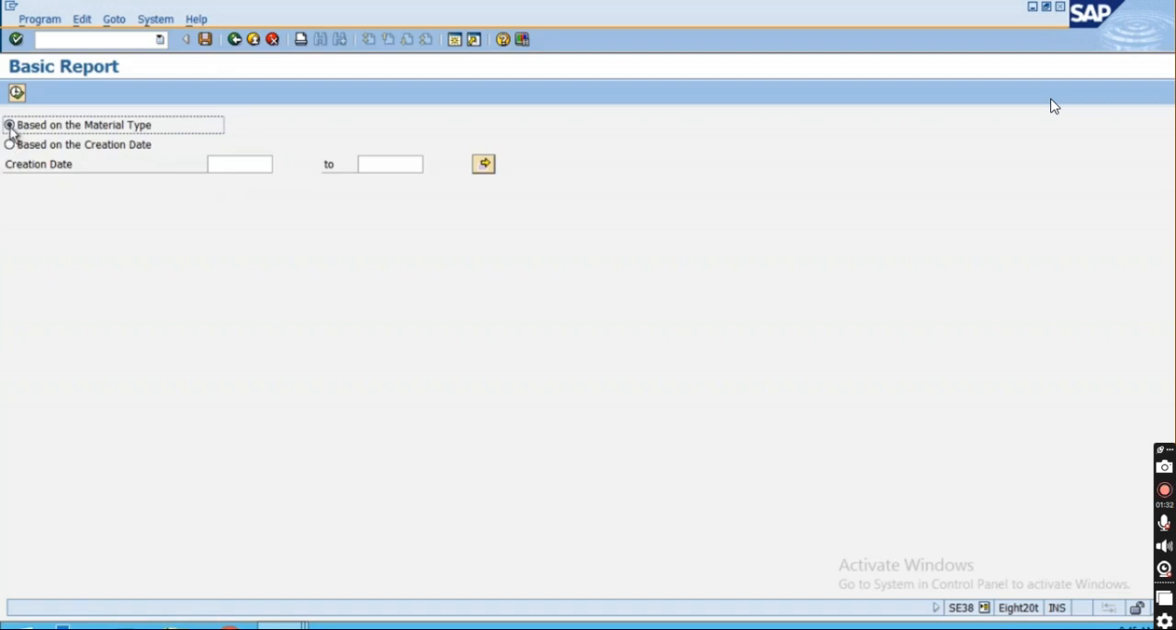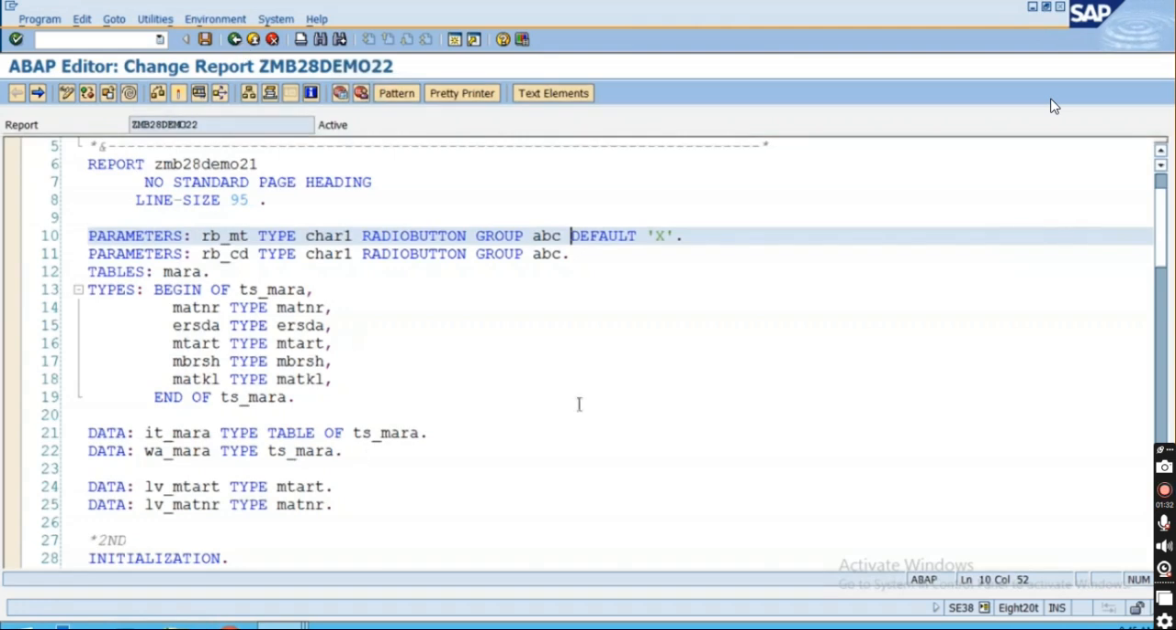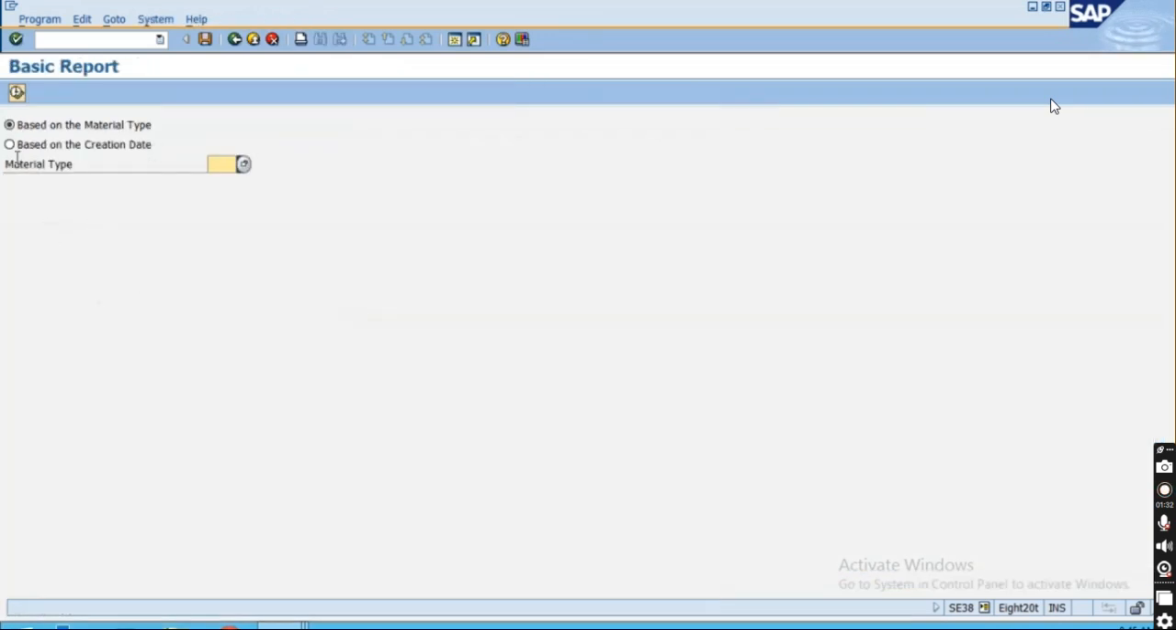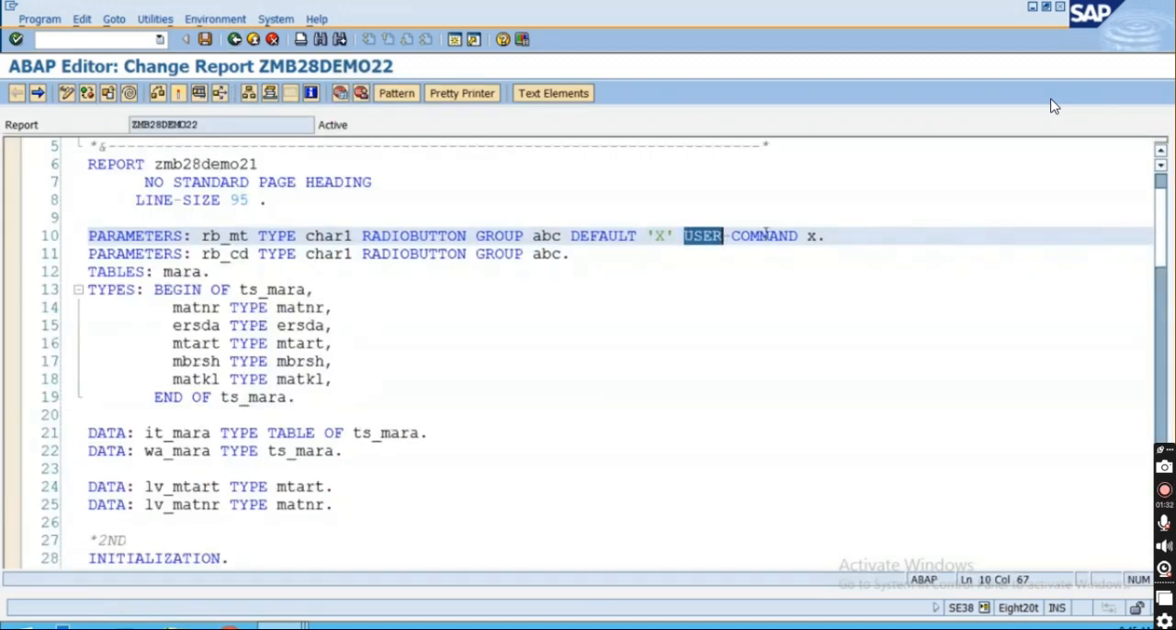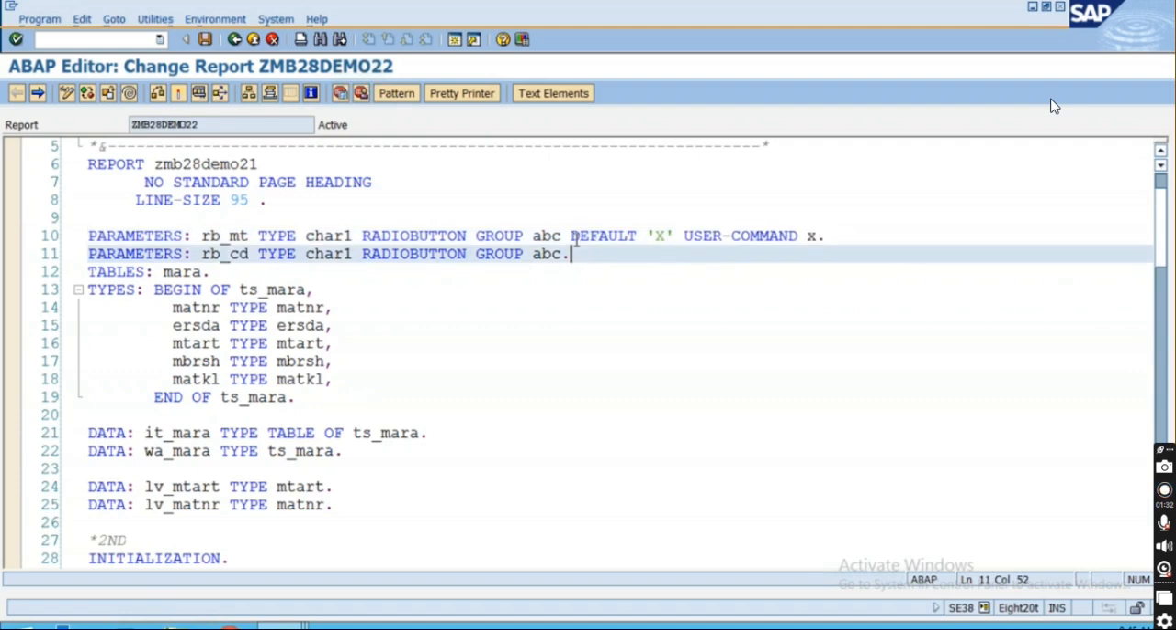What I want is, as soon as I'm clicking over here, it should automatically display. I don't have to click this one. For that purpose, you have to use USER-COMMAND over here. Give some dummy name, X or something like that. Activate this one, press F8, and now if you select this one, it will automatically trigger. If you take any action over here, you can see it's automatically triggered. For that purpose, you have to add this user command.